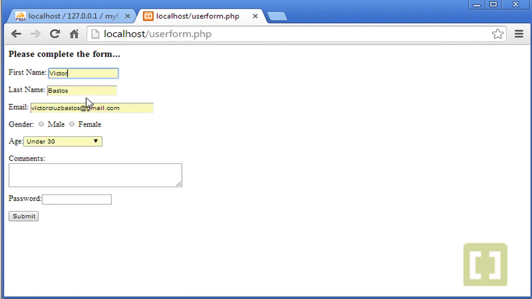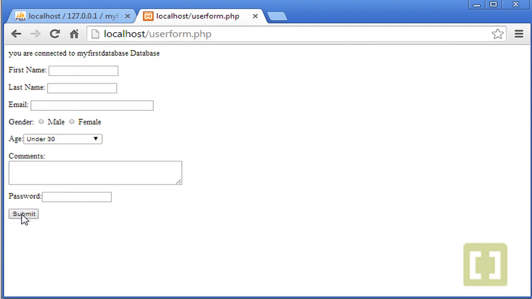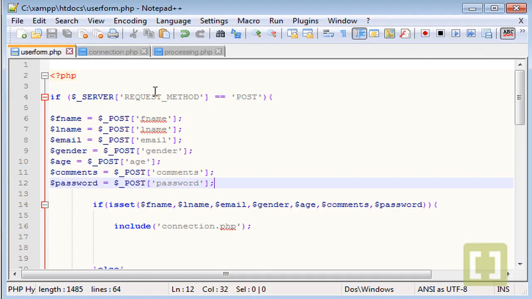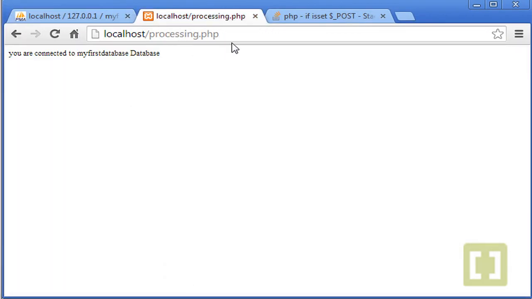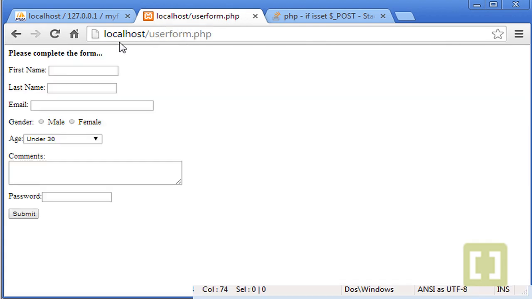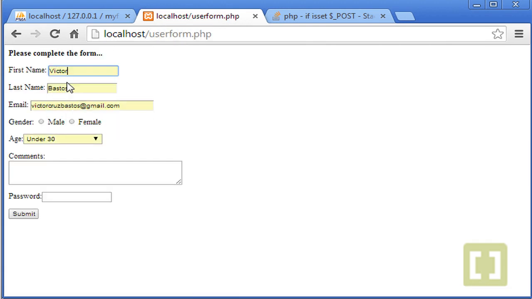Okay, so if we type Victor and email, and here email, and we forgot the password, we submit. Okay, so I also found out that there's a problem, and the if statement with the isset is not working very well. And you can see this by going to the user form, and you'll see that if we type here Victor and we leave for example comments and password blank, and we click submit, we still connect to the database.